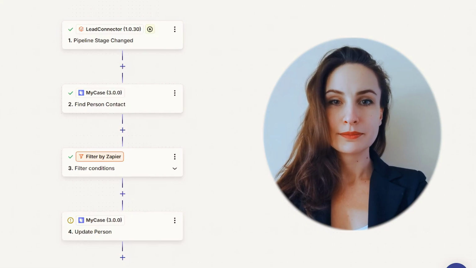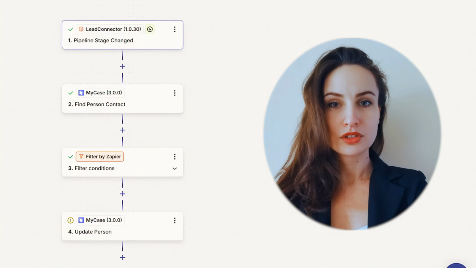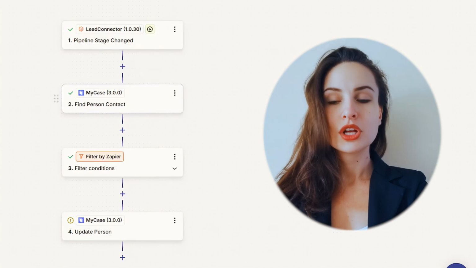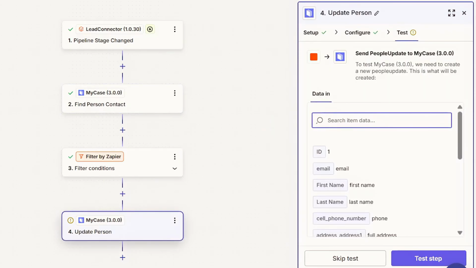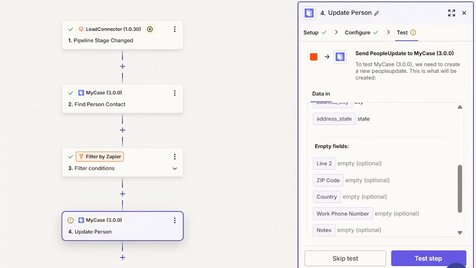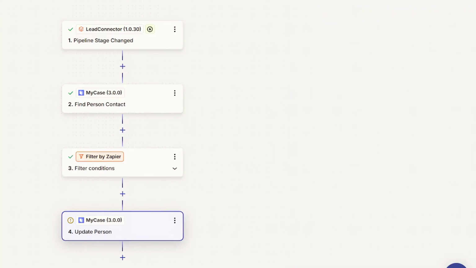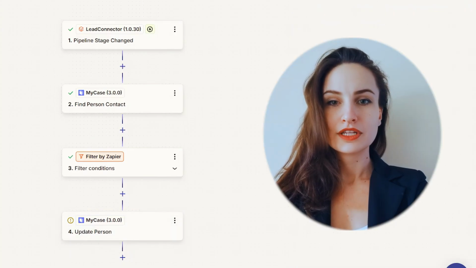So in this case, the trigger was the change of the pipeline stage, and then we searched for contacts in your MyCase. If there was a match, then we would update that contact using the information from the appointment just to make sure that the appointment has been scheduled and there's a lead that actually booked an appointment with you, so you can run some reports on that.